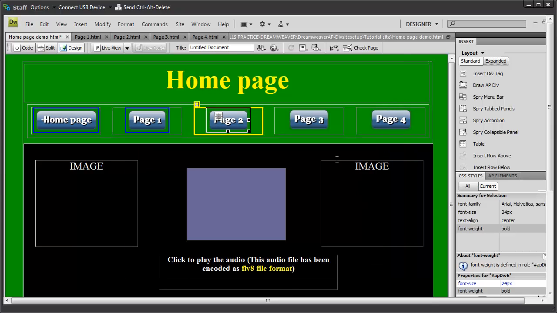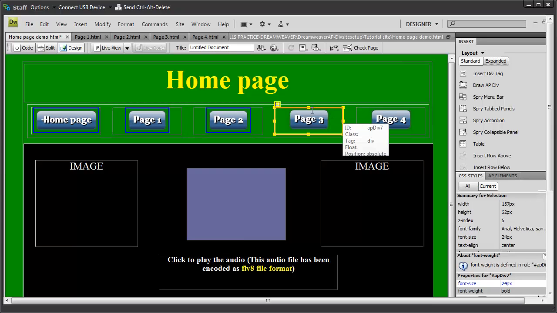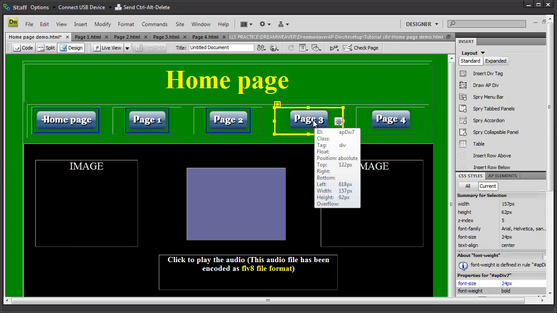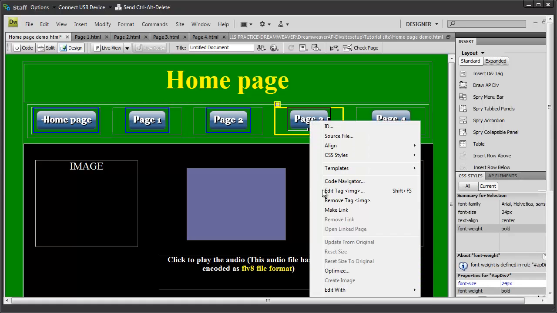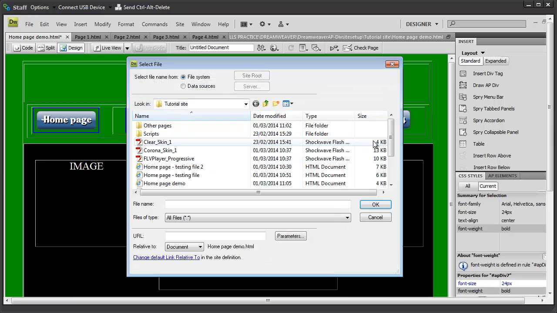Now there's something really you need to know. Please, as you are doing this, make sure you are not selecting the app div drawing box, because really that's a big mistake. Make sure you're touching the button. So right click on the button, make link, link to the page that you need.